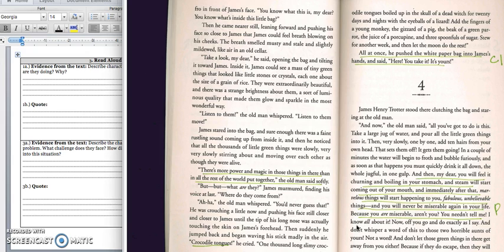"Take a look, my dear," he said, opening the bag and tilting it toward James. Inside it, James could see a mass of tiny green things that looked like little stones or crystals, each one about the size of a grain of rice. They were extraordinarily beautiful, and there was a strange brightness to them, a sort of luminous quality that made them glow and sparkle in the most wonderful way.